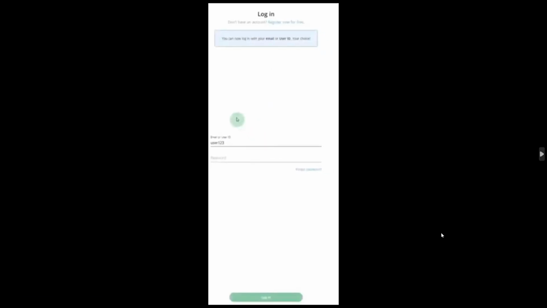Hi everyone. In this tutorial, I'll guide you through the process of verifying your Bitstamp account. Completing verification helps secure your account and enables higher withdrawal and trading limits.